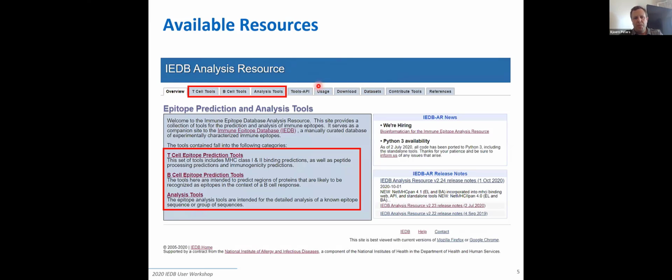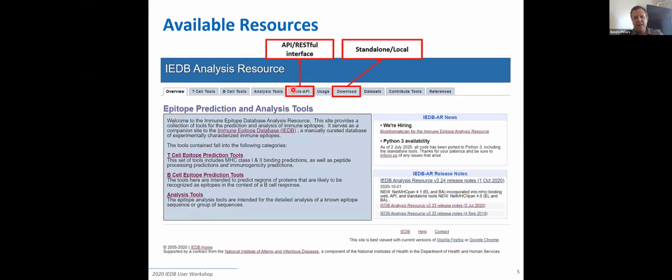But I do want to point you here to these other tabs on the right, where we have additional features available. Specifically, you have a tools API. So the tools can be run from your computer directly through a web-based RESTful query. That's the tools API, but you can also download them and run them essentially locally on your computer. And I'll explain that a bit more. These tabs then give you more information about that. We also make the data sets available that we use to train and evaluate the performance of different prediction algorithms.